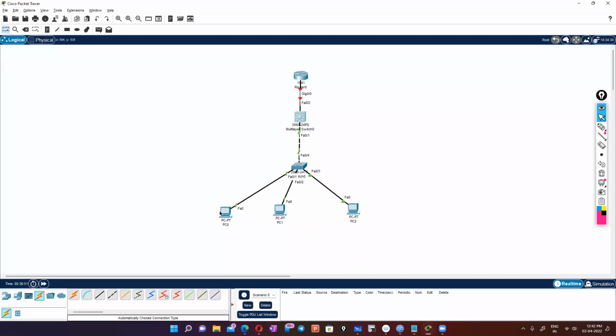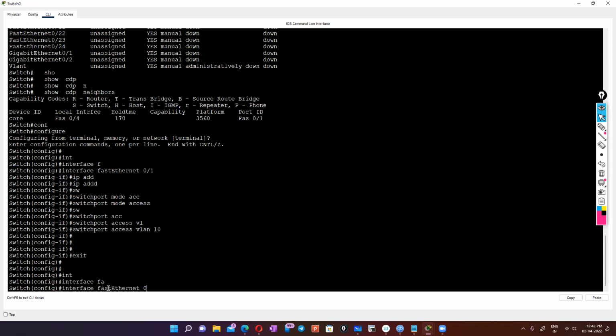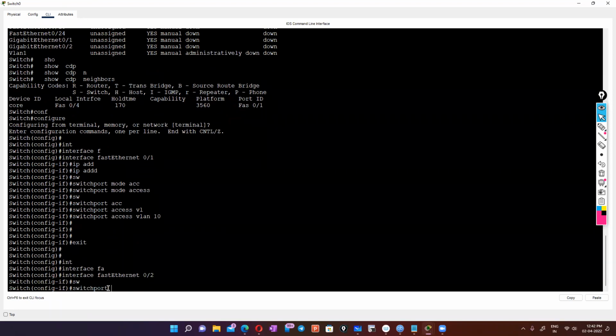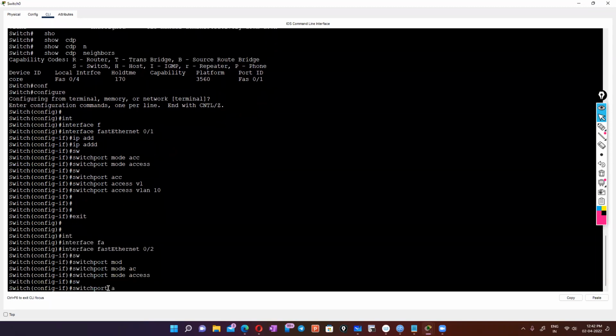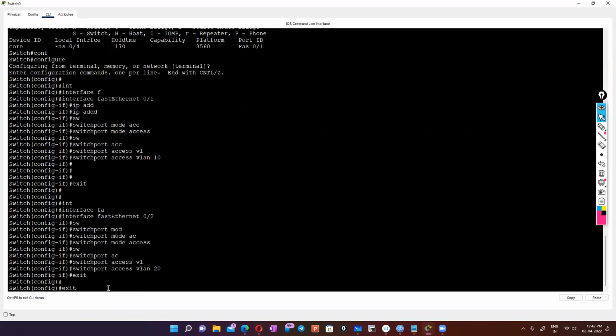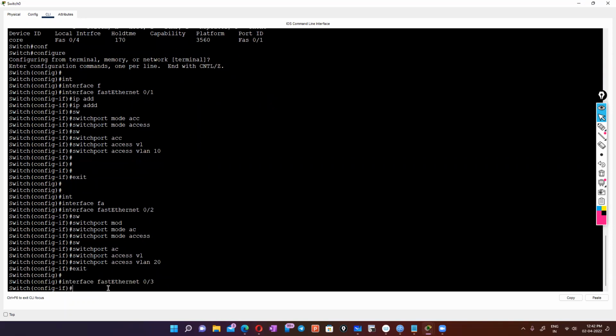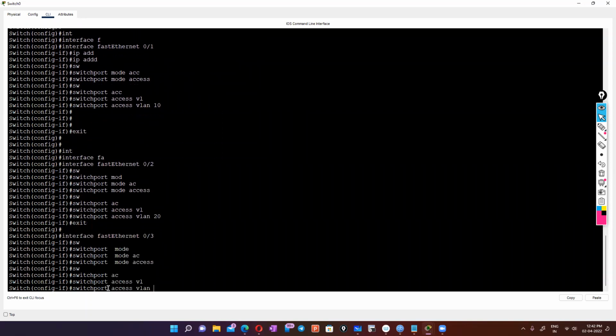Are these the ports which I am referring to? So this is FastEthernet 0/1, and this is FastEthernet 0/2, followed by FastEthernet 0/3. Okay, so FastEthernet 0/1 I have assigned to VLAN 10, followed by interface FastEthernet 0/2, switchport mode access. Always give this command first, make it an access port, then switchport access VLAN 20, followed by interface FastEthernet 0/3, switchport mode access, switchport access VLAN 30.